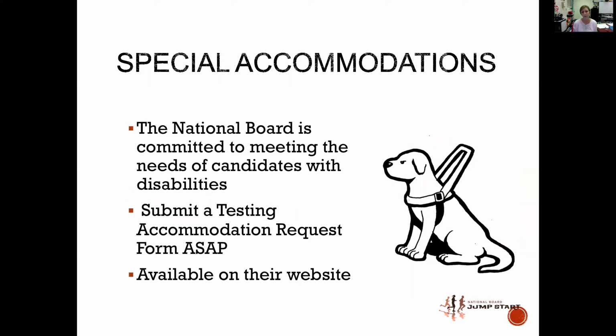If you need special accommodations, National Board is committed to meeting the needs of all of their candidates, but you have to let them know beforehand. And those special accommodations requests have to be made in advance of the test. So you can find all that information on the National Board website.